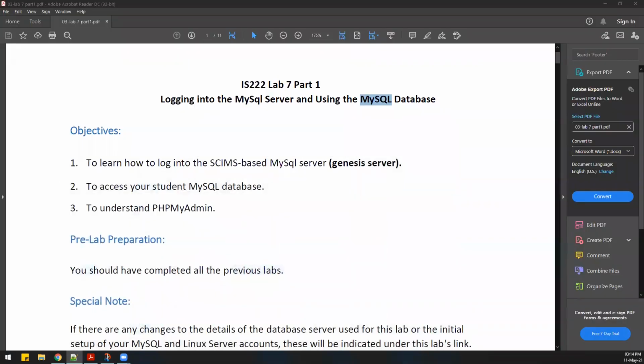But there is a problem. If you are outside of the USP network, that is if you are using your personal Wi-Fi or data, then you will not be able to access the database using PuTTY. So the other approach is to use phpMyAdmin to access the database.